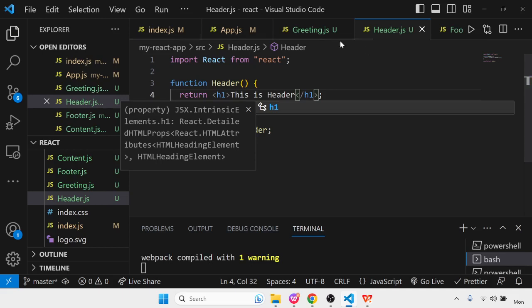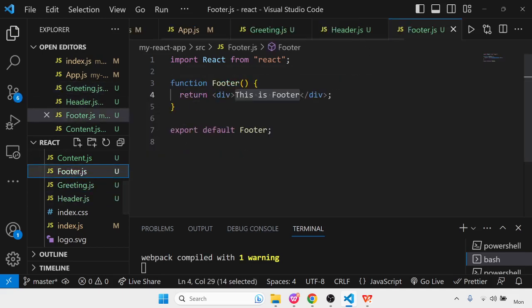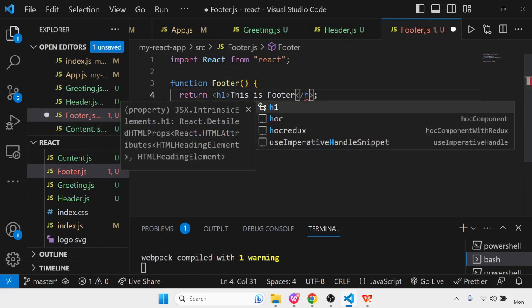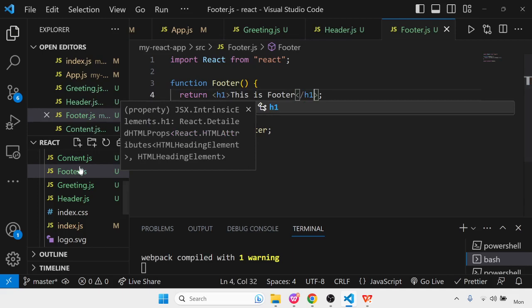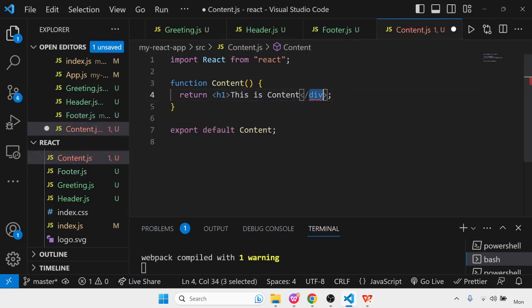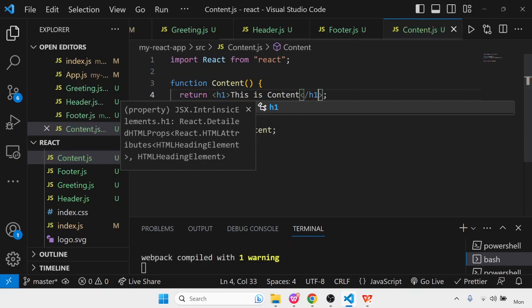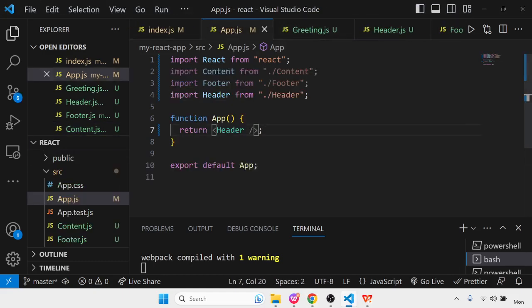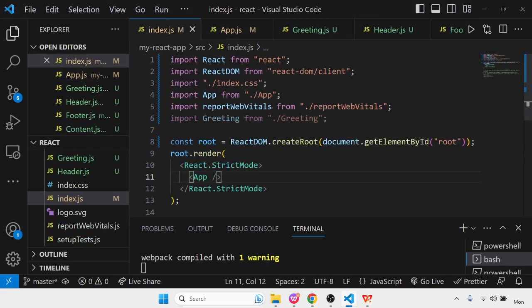So let me make it an h1 in all the three files so that it will be much easier for us to see. So instead of div, let me take h1 over here also in the footer, and same is the case with content. So in content also I have made it an h1. Now once I save this file, you can see that this is header is displayed on the screen. How is it getting displayed? Because in the app component we are calling the header component, and this app component is then finally being called in the index.js.